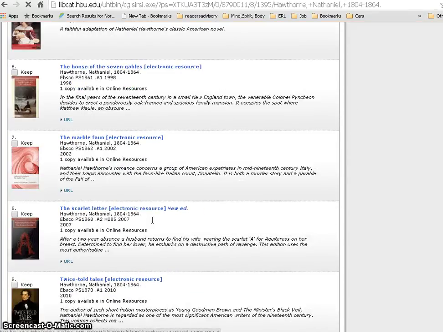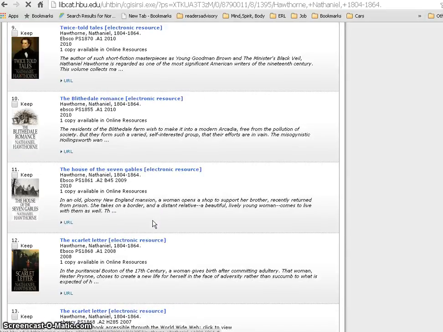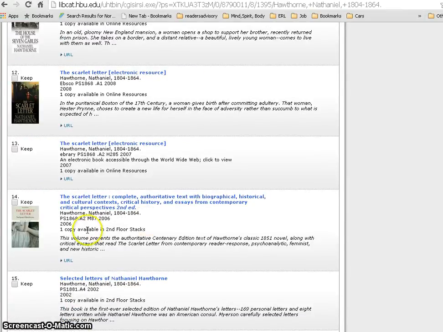Let me scroll way down here and see if I can find one real quick. Here's one right here, and here's your call number. There's not an electronic book accessible or eBrary or EBSCO in front of any of the call numbers here, but you would use this call number to actually find this book.